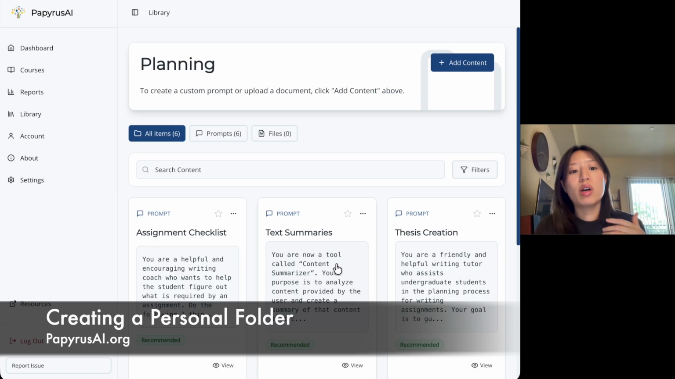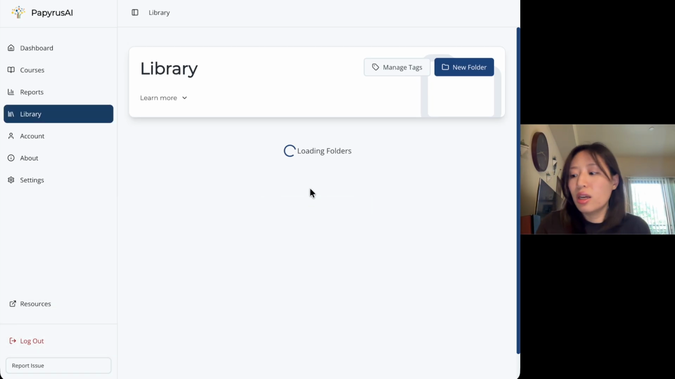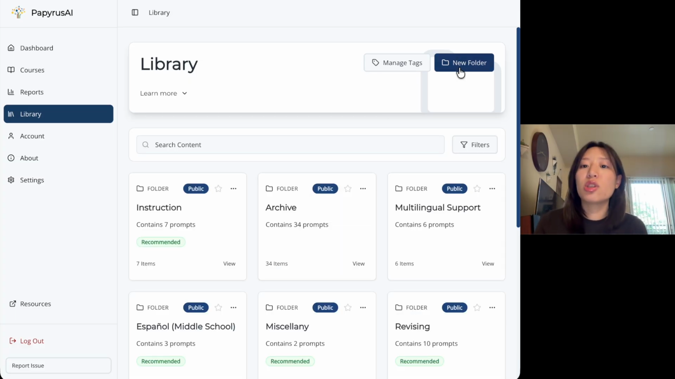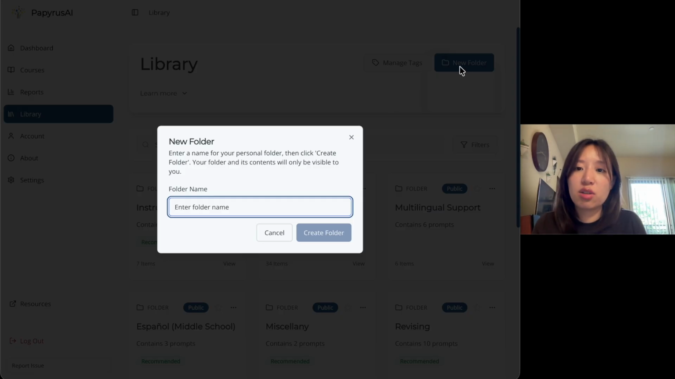But let's say I want to create a prompt of my own, or I want to add a document that I can then use in my modules. To do that, you'll first need to create your private folder because you'll need to store your custom prompts, your custom documents somewhere. And so you'll create a folder. This is private just to you, so only you can see this. These other folders are public to all users of PapyrusAI, but don't worry, the ones that you create will be private. So I clicked on New Folder up here.